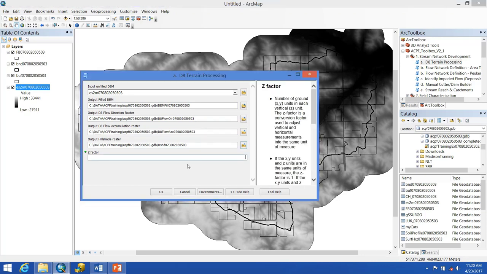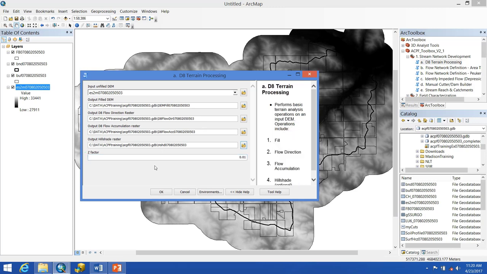In my case, my XY units are in meters and my Z units are in centimeters, so my conversion factor will be centimeters divided by meters, therefore 0.01. To run the tool, we hit OK.